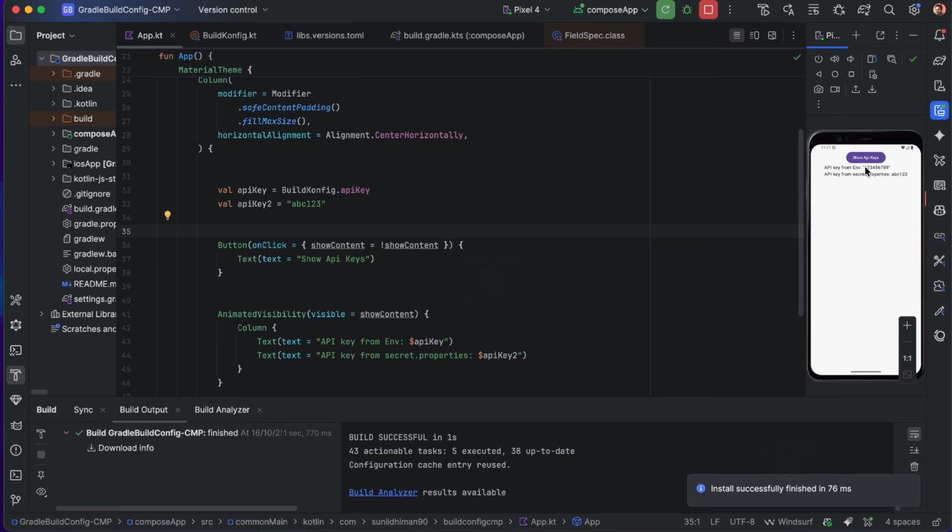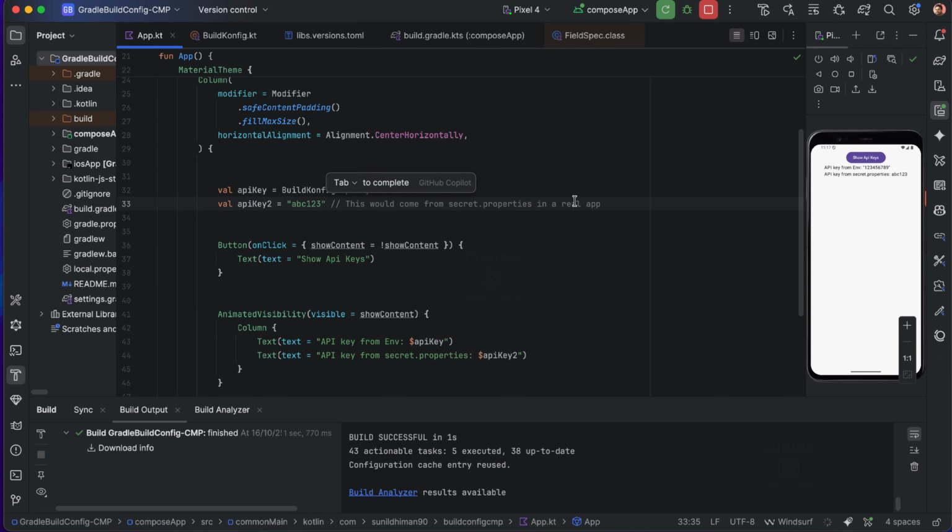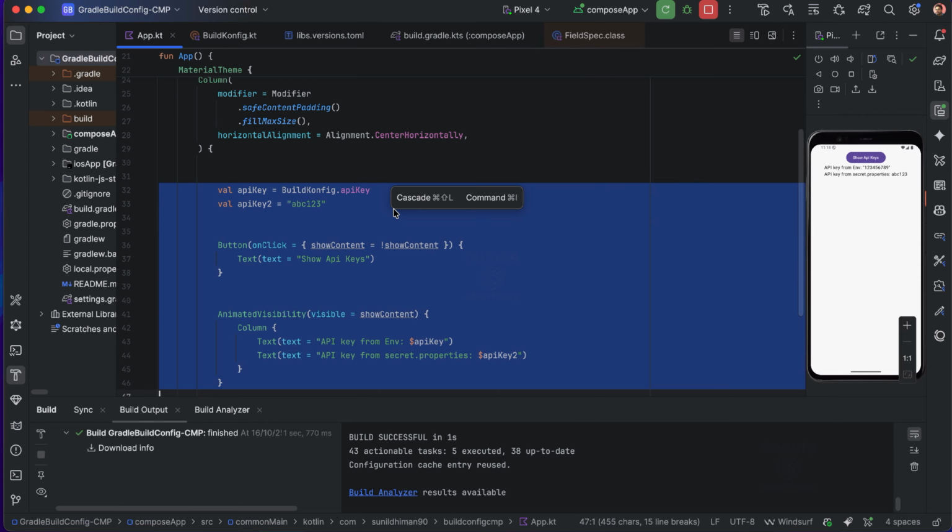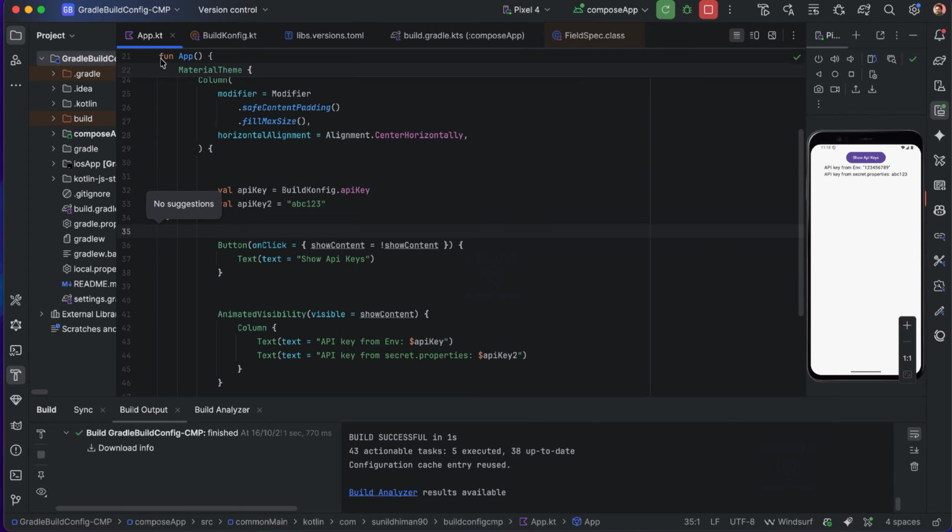If you see, I have added this sample API key in the environment variable. It's picking up that value here. Okay, I added that by mistake with string quotes. Okay, so similarly, other values also we can add.